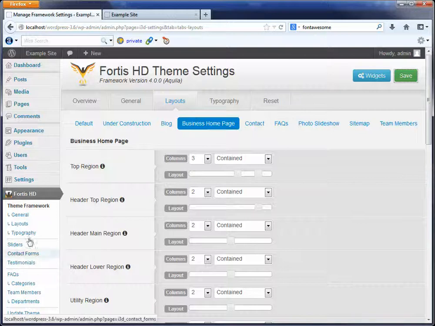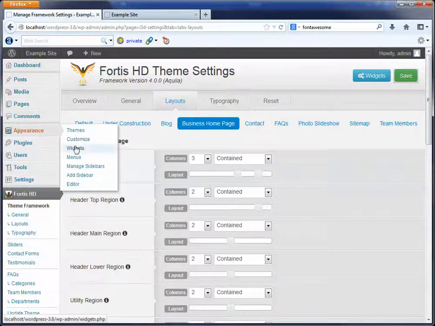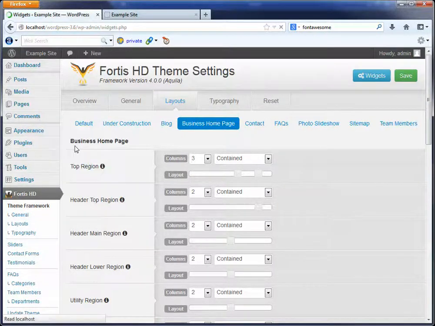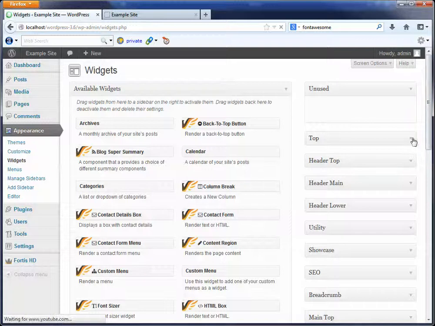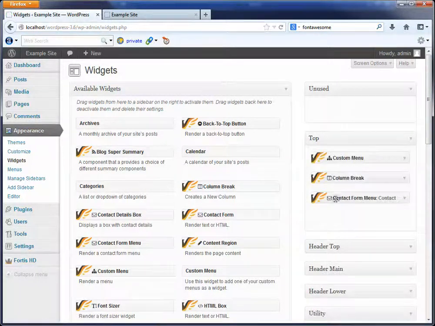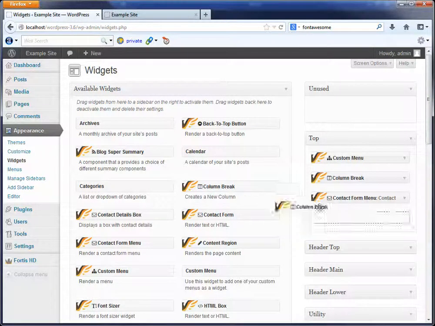You're like, well, what do you mean? Well, here, I'll show you. Go to Widgets, and in the top region here. Now we're going to see that the column break as we have it here defines when the column breaks. So we're going to add another column break.